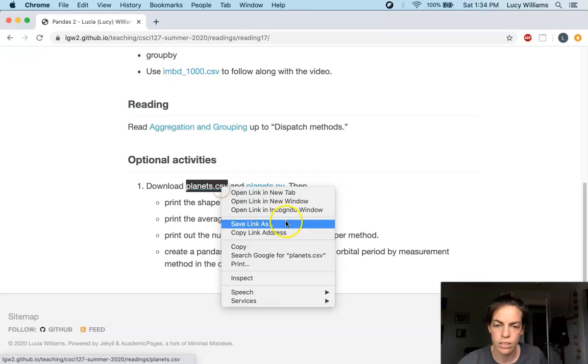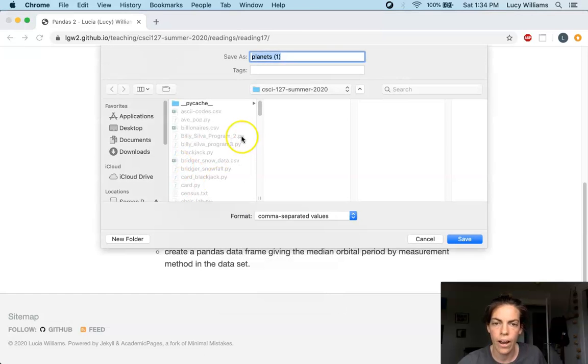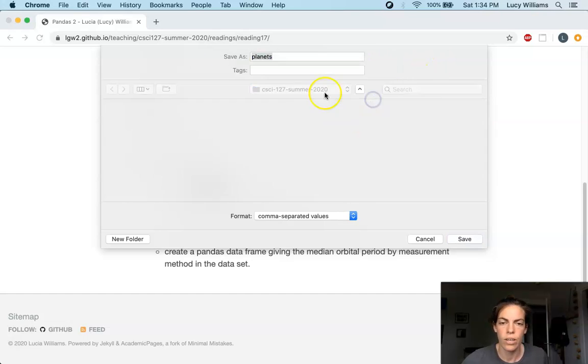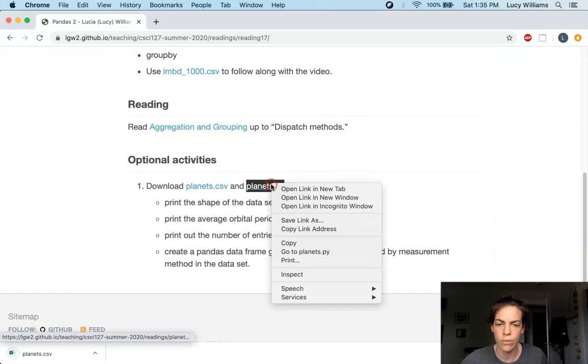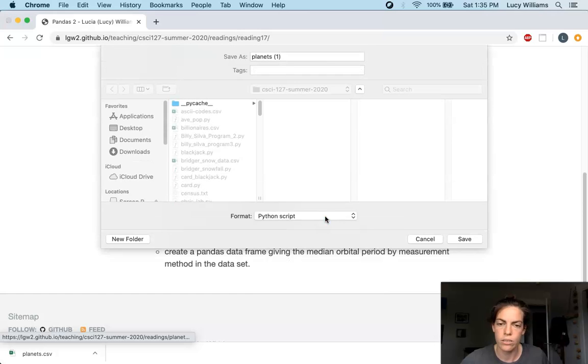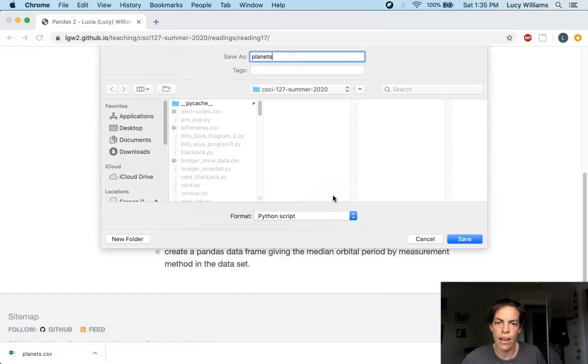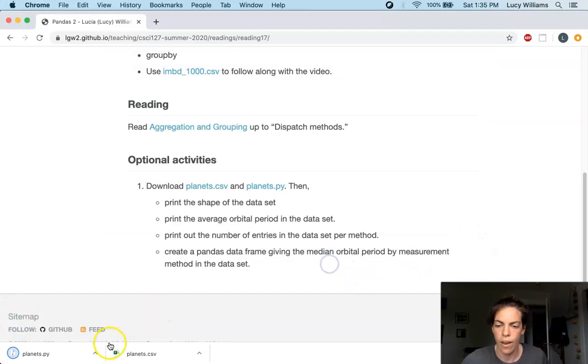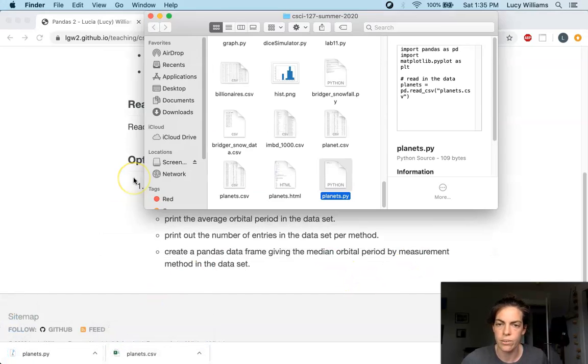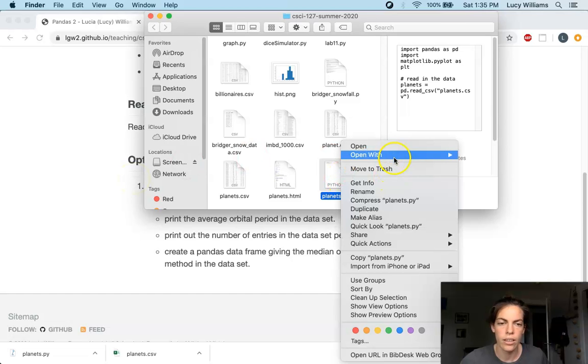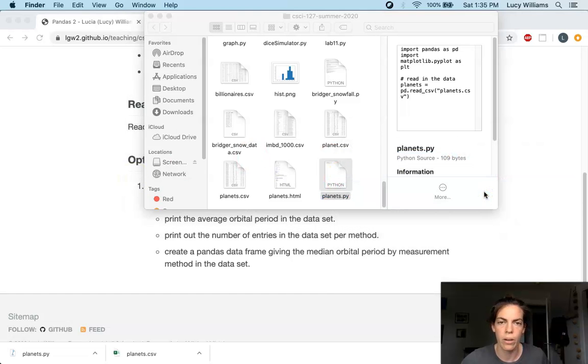where we're going to need to download a data file called planets.csv, save it in our CSCI 127 folder, and then we also need to download planets.py, also save it, make sure you save it in the same folder so that you will be able to find your CSV file, and then let's just go ahead and open it with IDLE.